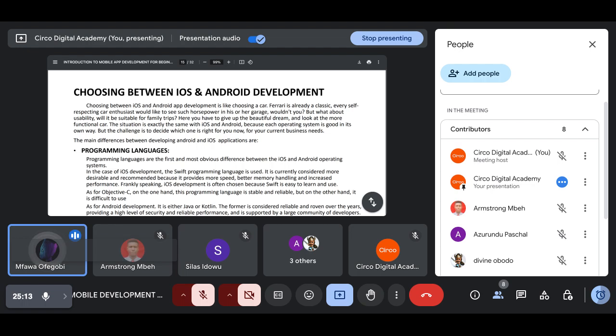Ferrari is already a classic. Every self-respecting car enthusiast would like to see such horsepower in his or her garage. But looking at the long run, when you think about usability, is it wise to use a Ferrari for a family trip? No, it's not. Sometimes you can have a Ferrari, but to move load, you will not use your Ferrari. Trust me, you will not.